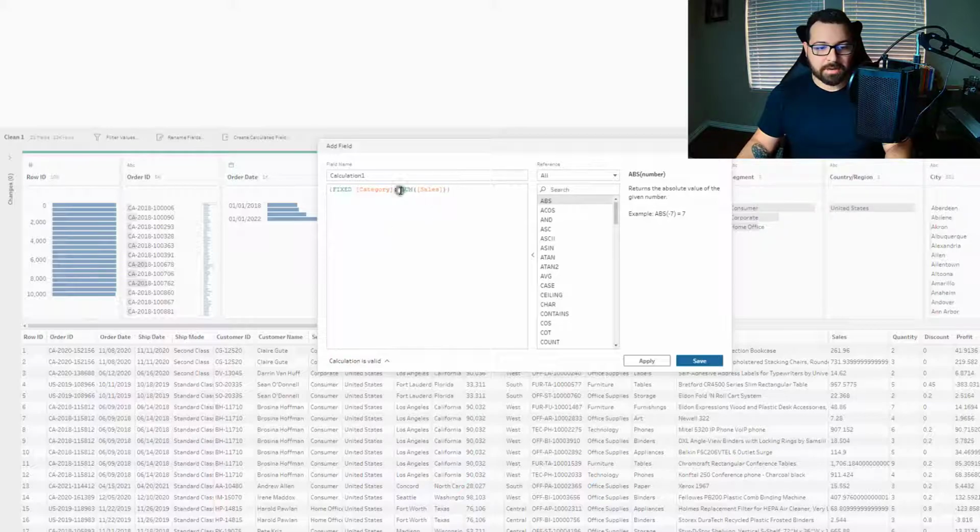Now, the aggregation function of sum, or if we were using min or max, only works inside of an LOD in Tableau Prep because all of the aggregation is happening at the row level. So if you use a sum function at the row level, there's nothing for Tableau Prep to sum. So you have to use an LOD to specify the level of detail that you need this aggregate function to work. So we're saying we want the sum of sales at the category level. I'm going to call this category sales.